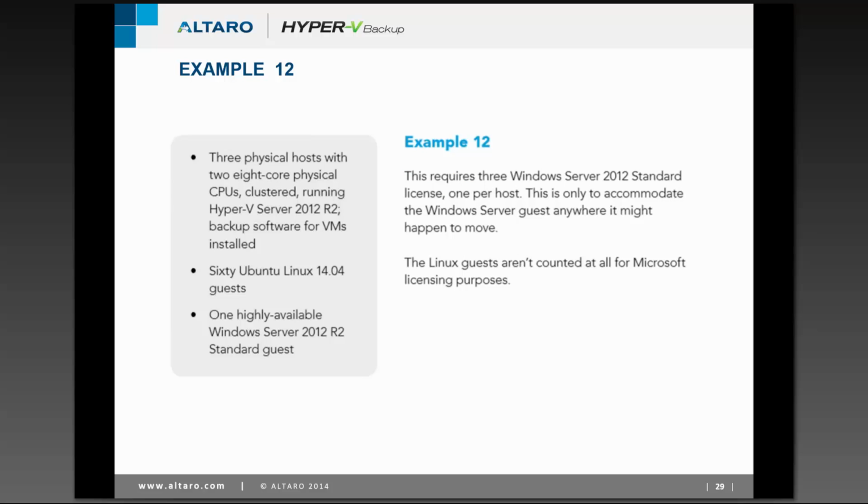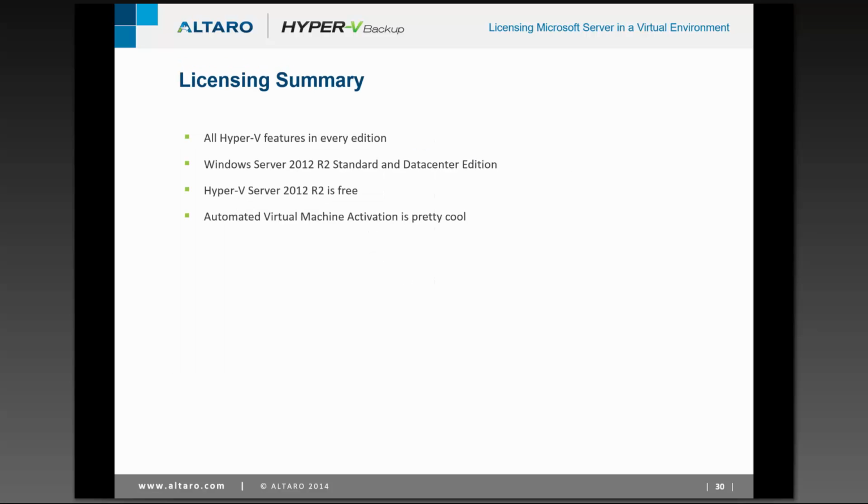And the last example here is that you have, again, 3 physical hosts and you have a mix of guest operating systems from Ubuntu and Windows Server in that case. So what you have to license here is the Windows Server Standard Edition with 1 license per host, but you don't have to buy any other license for those Ubuntu virtual machines. So you can mix that up. You only have to license the Windows Server virtual machines here.